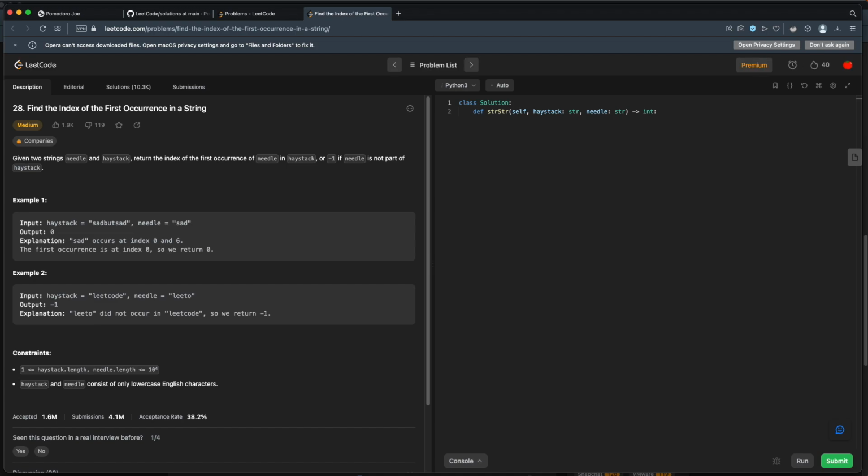Today we're doing LeetCode problem 28. Find the index of the first occurrence in a string. Given two strings, needle and haystack, return the index of the first occurrence of needle in haystack, or -1 if needle is not part of haystack. And this is a medium problem.